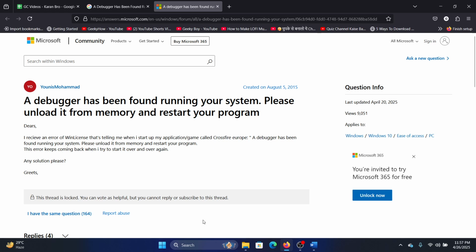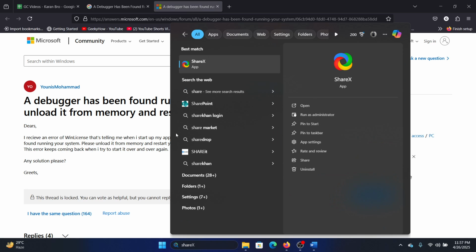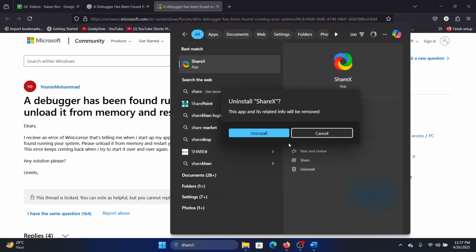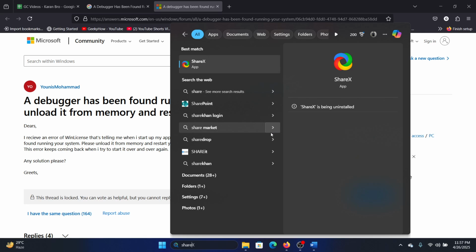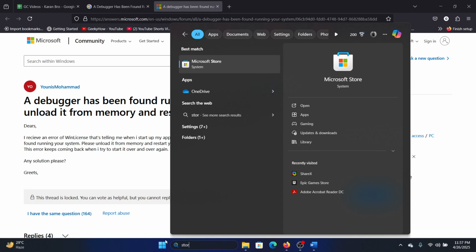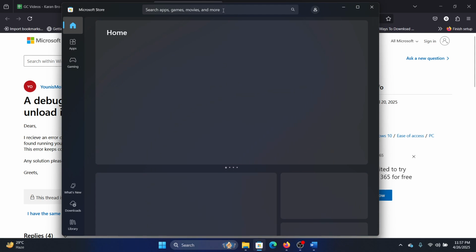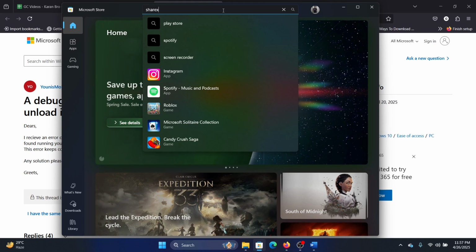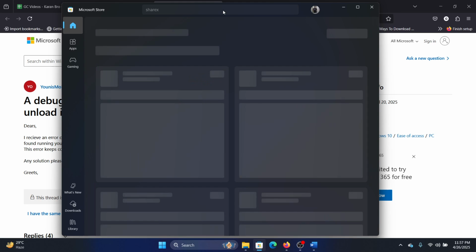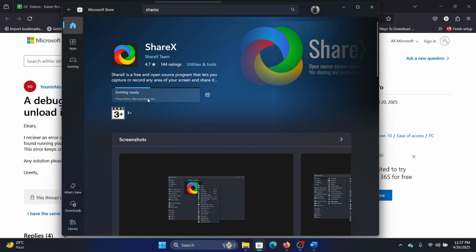So, here's what you have to do: search for the game or application. Let's say it's ShareX on my computer, and then uninstall it completely. Once it is uninstalled, search for the Microsoft Store and then go to the Microsoft Store. Okay, and then search for ShareX in the search bar, and then go to ShareX and then install it. This is just an example.